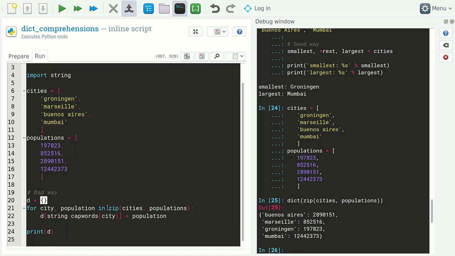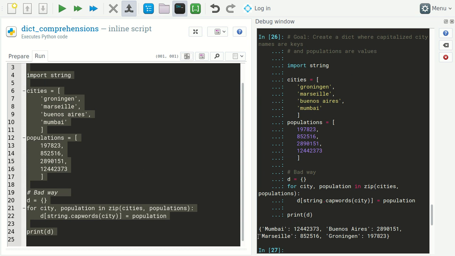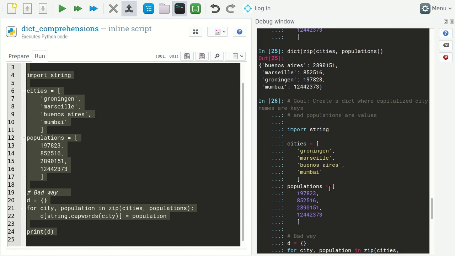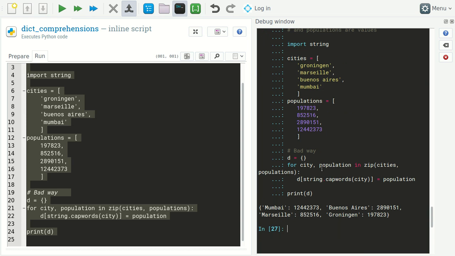And then many people would probably create a loop like this. They create an empty dictionary. Then we zip the cities and the populations together. We walk through them with for city, population in zip(cities, population). Then we capitalize the city name, use that as a key, and then we assign the population as a value. If I select it and I run it, you will see that it works. So Mumbai, Buenos Aires, and you see it's kind of the same as here. The only difference is that now the city names are capitalized, right? So it does what we want to do.